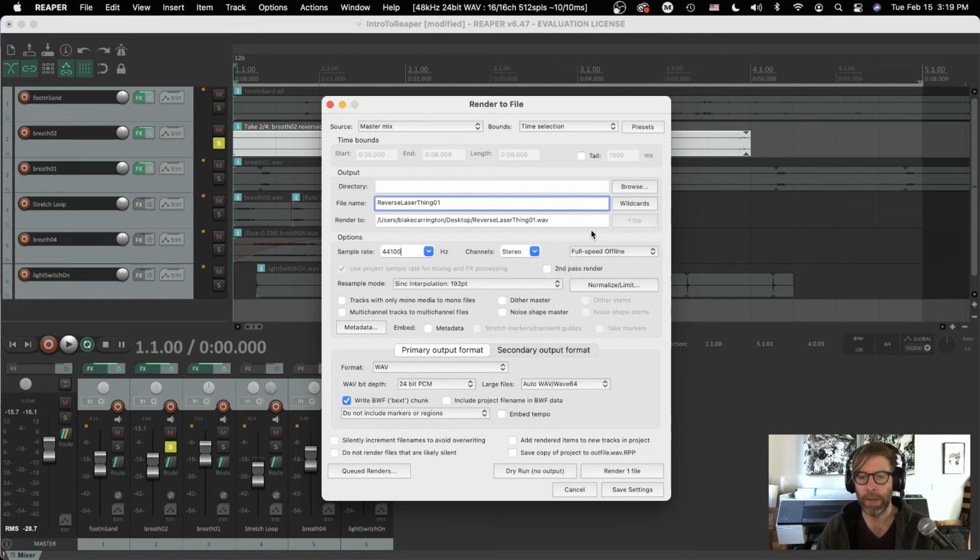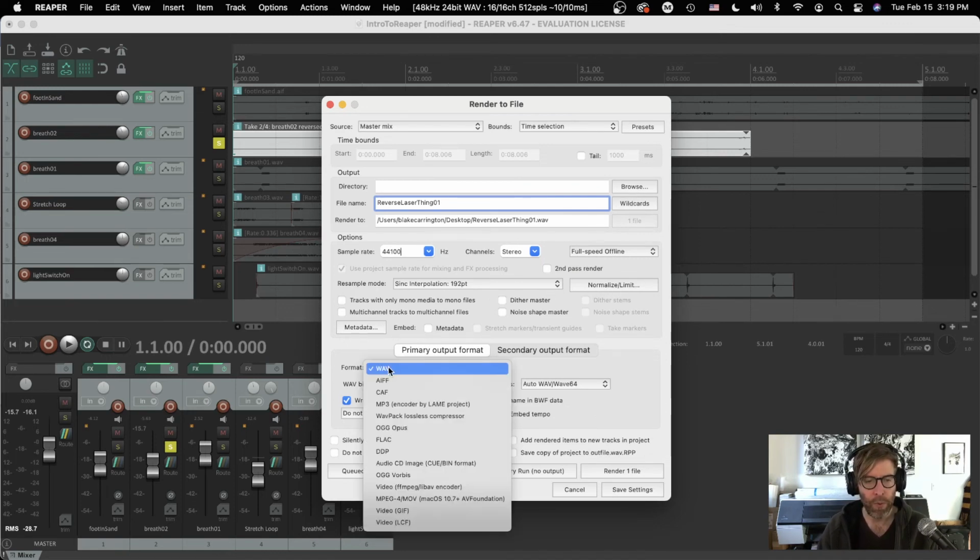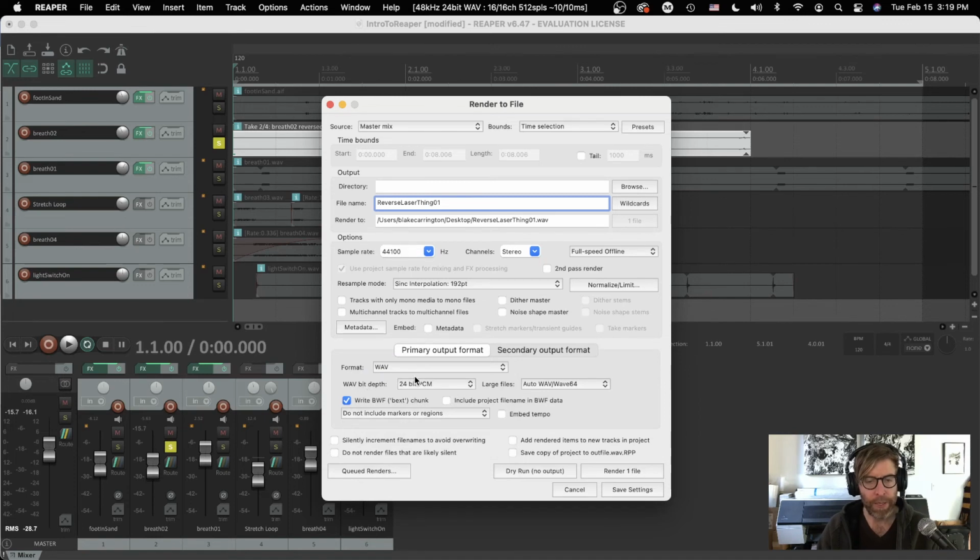We don't care at this point. That's perfectly fine. All this stuff is fine also. So WAV sounds good. These are all these other formats, but really just WAV and AIFF would be the best ones. So by default, the bit depth is 24-bit.